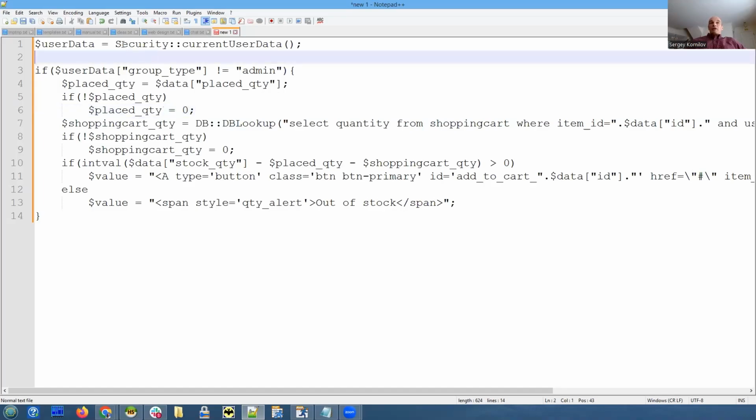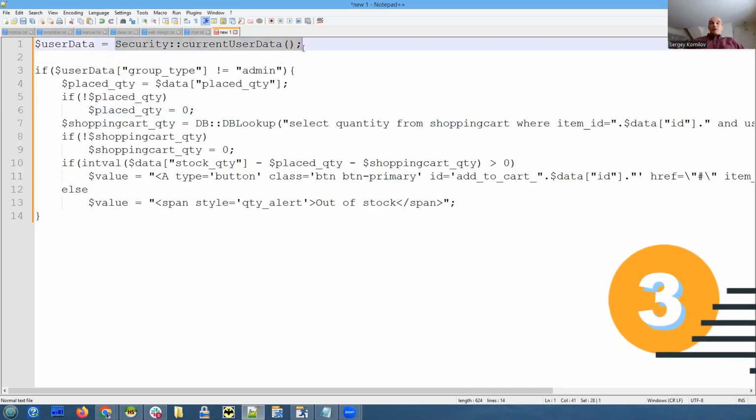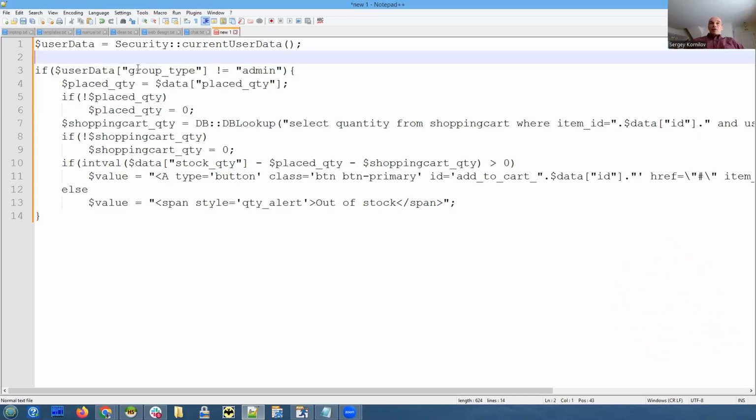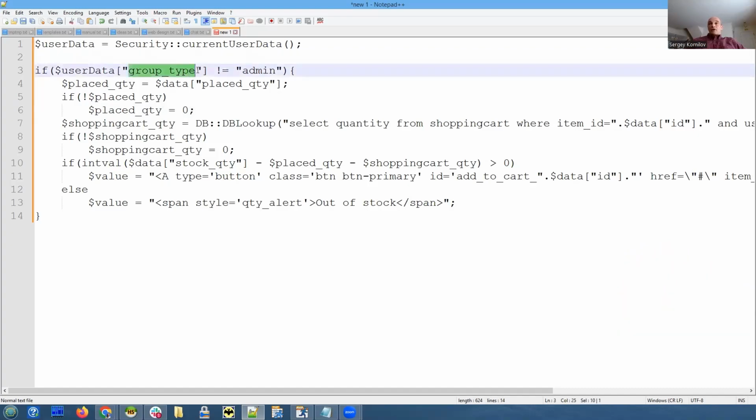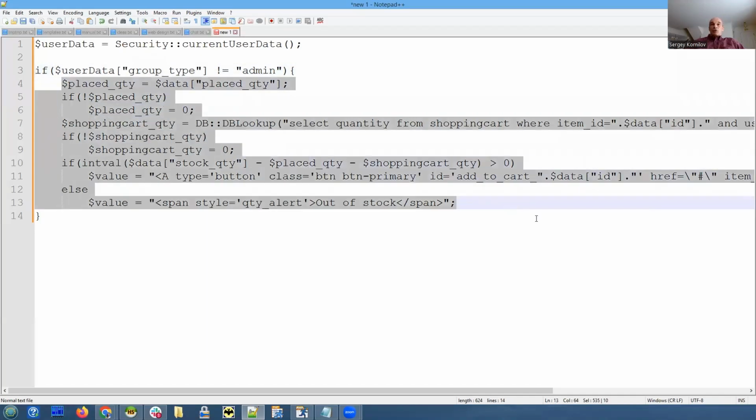First of all, we retrieve the data of the current logged in user. The idea is if our current user is an admin, we don't need to display the add to cart button. The admin UI is only for admin actions, so we just don't need anything. So if the user data group type is not admin, then we do something. All this code will only run if our user is not an admin.